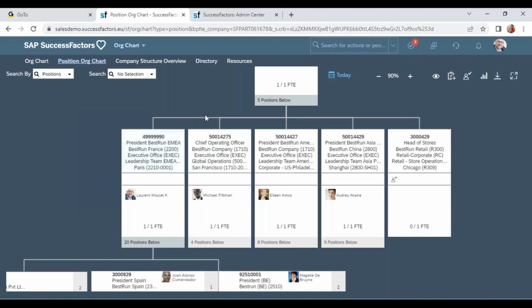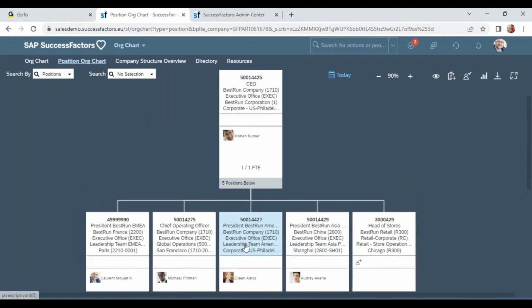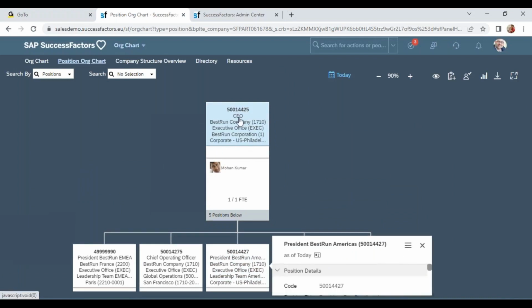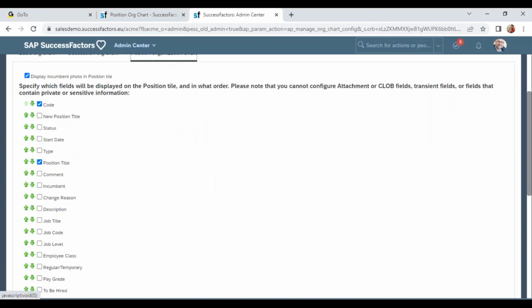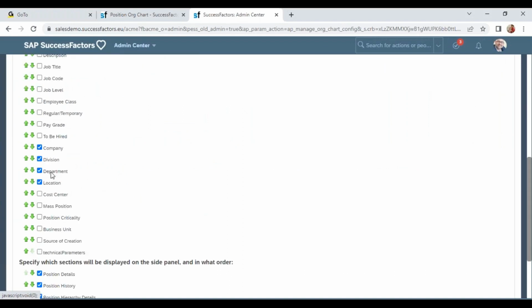Okay, now firstly, let's see where these fields are coming from. On the position org chart, we can see position code, position title, and then your company, business unit, division, department. These things can be enabled or disabled. If you don't want to show all of this information and you want to show only code and title, you can go to position org chart and enable or disable, or you can also move these fields up and down. Like I don't want to display anything like company, location, and all.